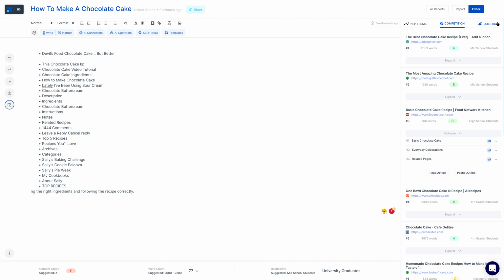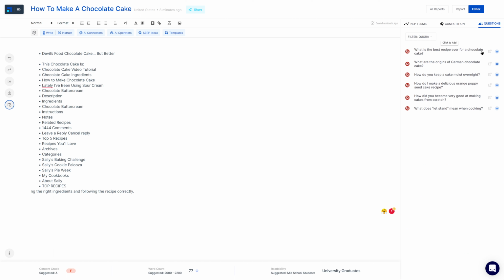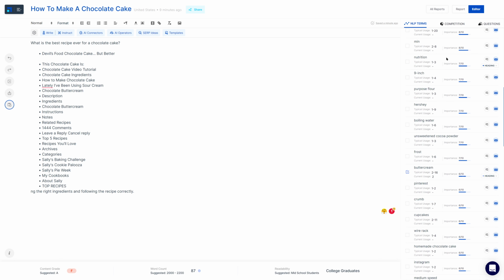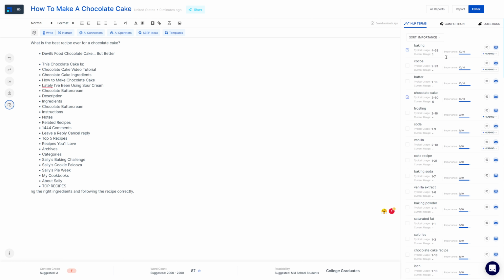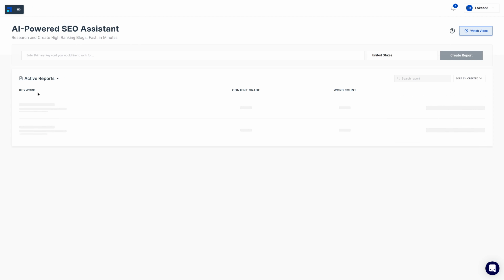And yeah, you can also include some questions. You can filter questions based on Quora, Reddit, Google, and AI suggestions, and you can include them just by clicking on it, and it will be added, right? And then you can answer them using AI as well. And yeah, you can see all these NLP terms that you can use in the content, so that Google may better understand the topic of your content and rank it better. And yeah, you can also see the reports, all the reports.